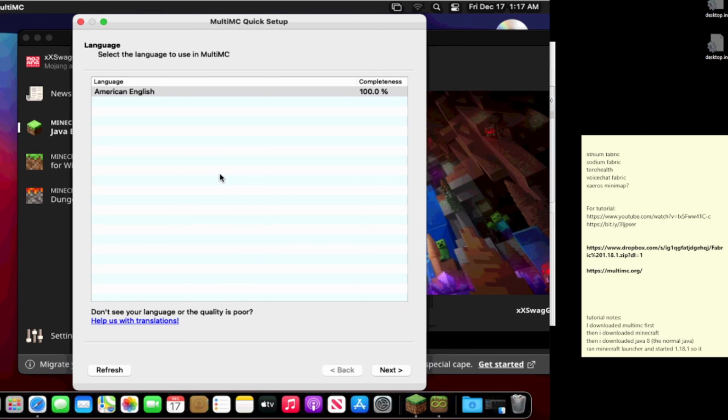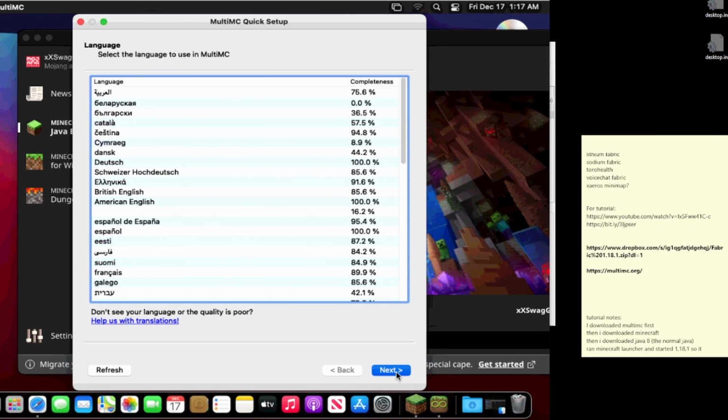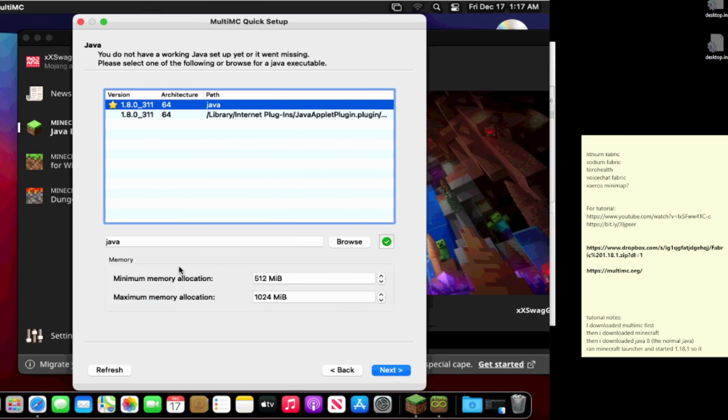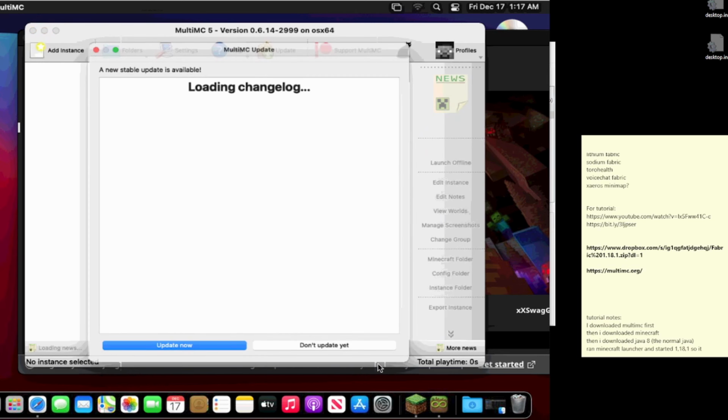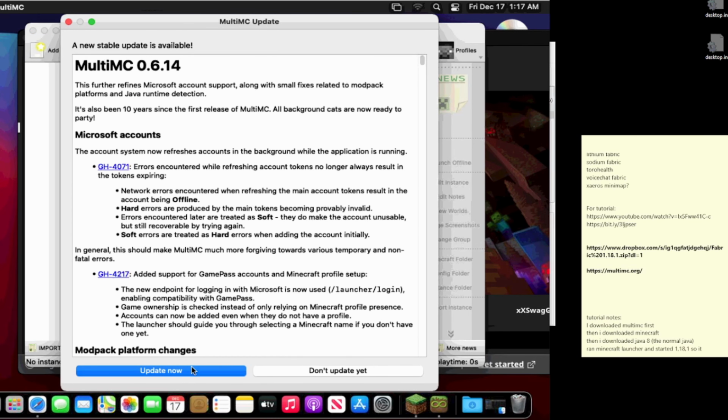We are going to select American English. Next. I usually do 1024 down here and 4096, which is 1 gig and 4 gigs for min and max, but you can do more or less depending on what your system will allow. Since we have Java 8 installed, it automatically detects that. And so we'll just say yes, we want that to be our default version of Java. Finish. Sure, we'll update now.